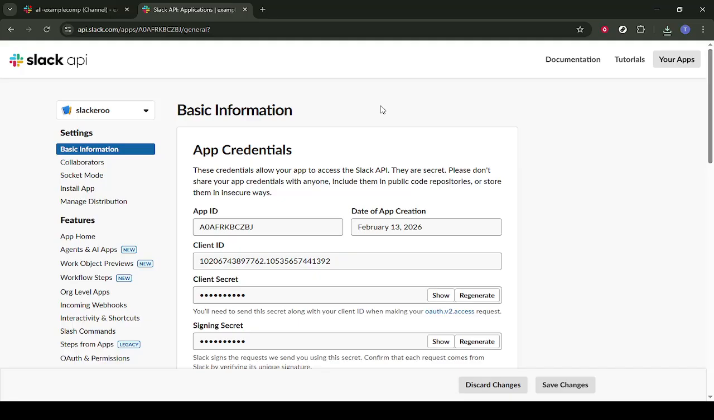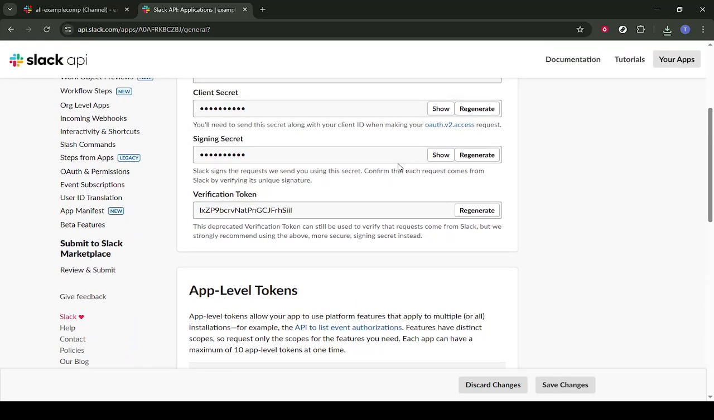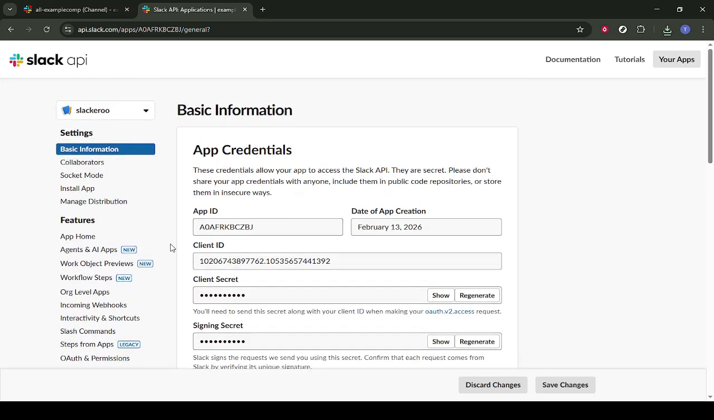First, open your browser and go to the Slack API site where your apps are managed. Make sure you're signed in with the same Slack workspace where you want to create the webhook. Once you're on the Slack API applications page, select the app you want to use. This can be an existing app you've already created for your workspace. If you don't see any apps listed, you'll need to create one from this page before continuing, but the rest of the steps will be exactly the same once the app exists.